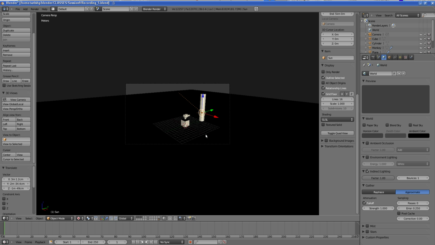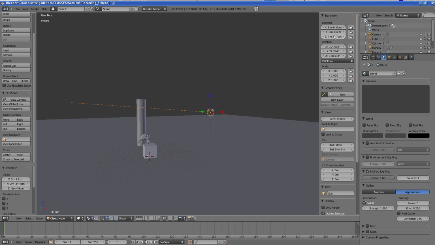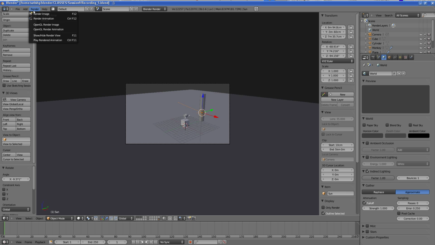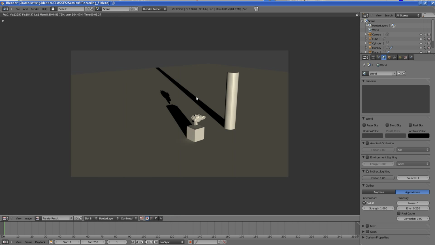What happened? Oh, the angle is more than 90. If you look at the angle, it should be a little less than 90. And view camera. Anyway, that's a quick introduction to the sun lamp.